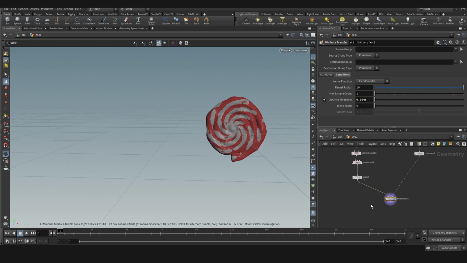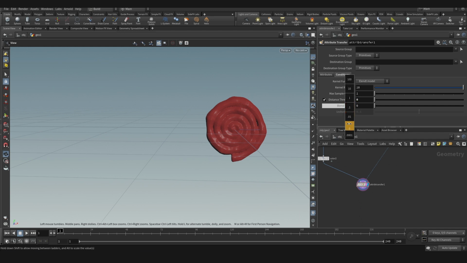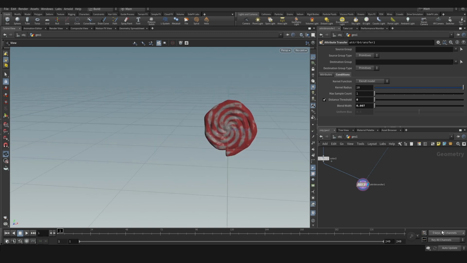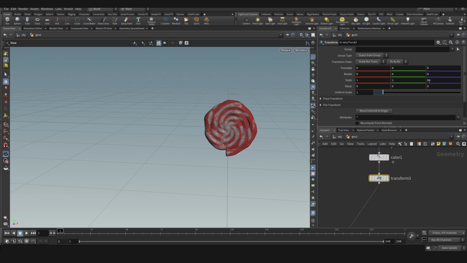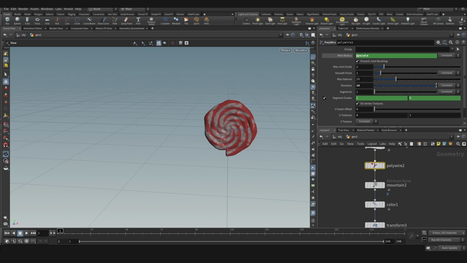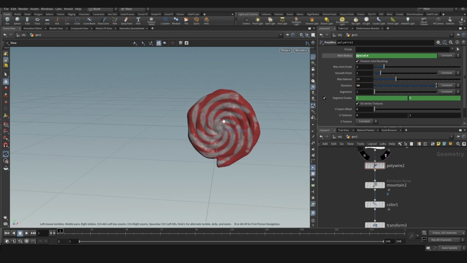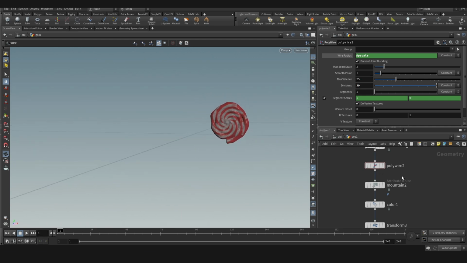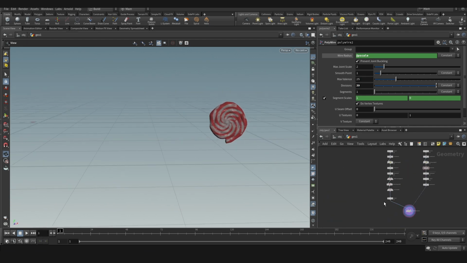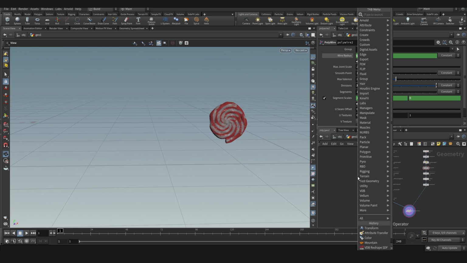So we are getting the color here, but we don't need it this sharp. What we'll do is put the distance threshold to 0 and slowly increase the blend width. Now you see we are getting that lollipop style pattern. We can scale this more if we want, like 15, and maybe a little bit more definition here, like 30. Yeah, that's it. We have the lollipop head, and we can create the stick very easily.